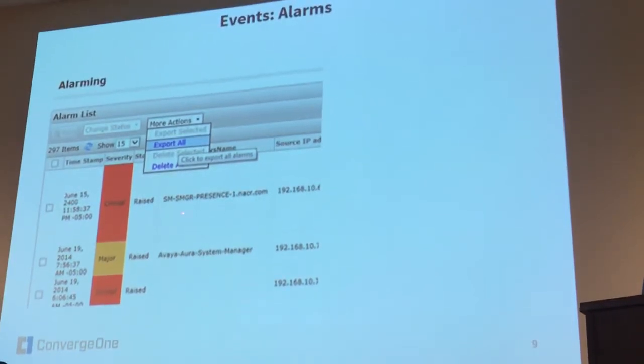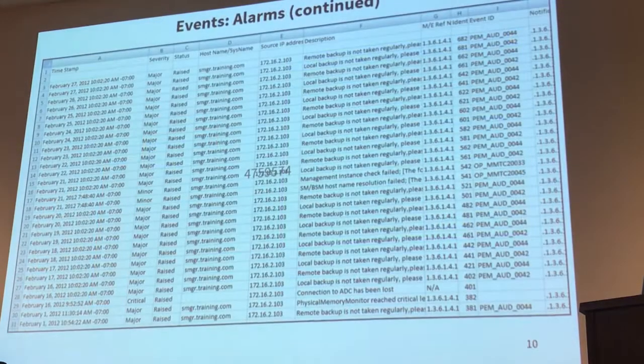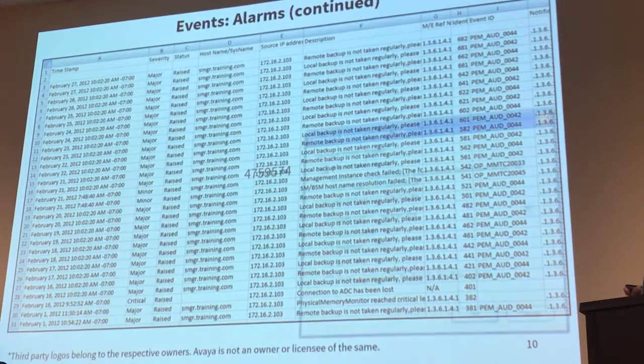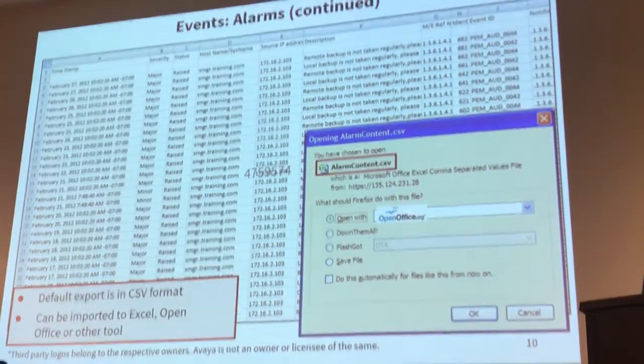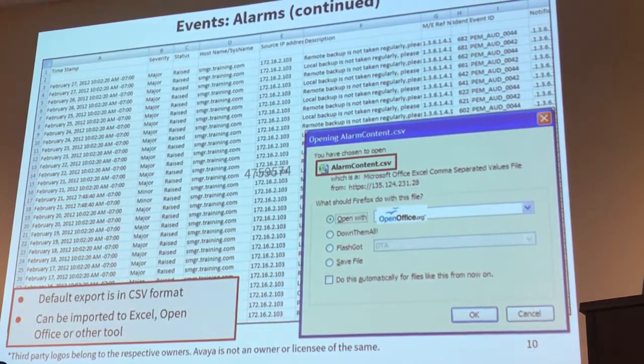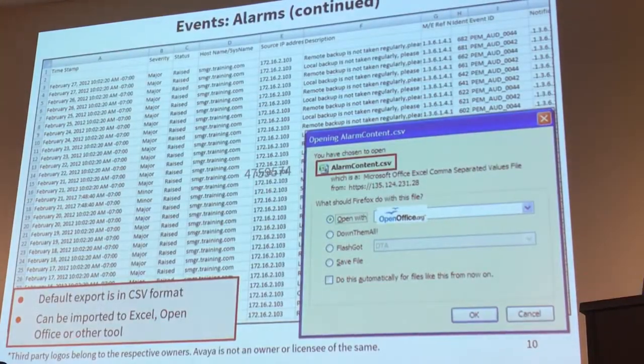Okay? And you can export alarms to a CSV file that you could later open with something like Excel, or in this case, some of the laptops that you have right now have Excel and some have Open Office, Libre Open Office. That's probably the one that we're going to be using. Okay.